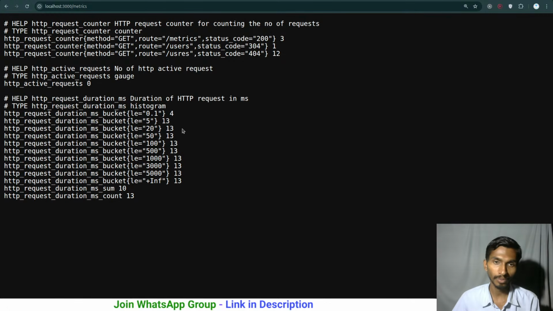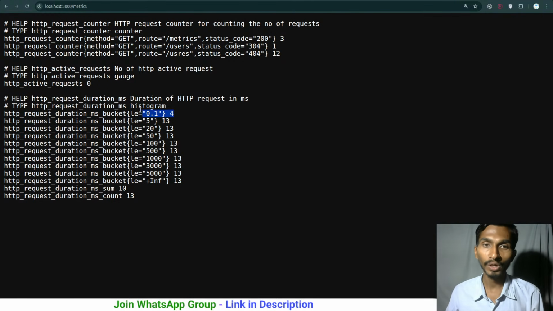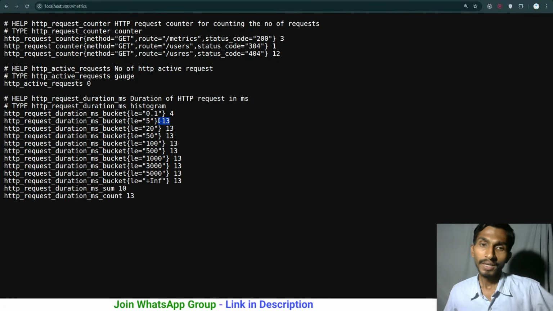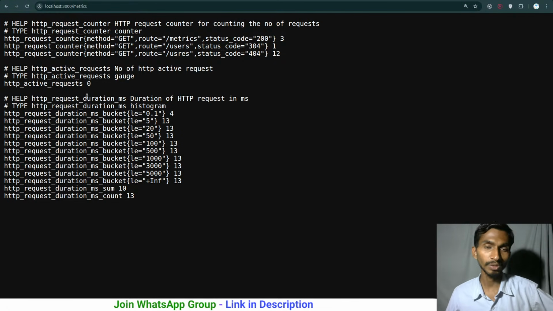Okay, so it should be enough to know that in 0.1 millisecond only 4 requests got resolved. In less than 5, 13 requests got resolved. If our request got resolved in less than 5, that simply means it is less than 20, less than 50, less than 100, and that is why I'm getting 13 over here. So it should be understandable.